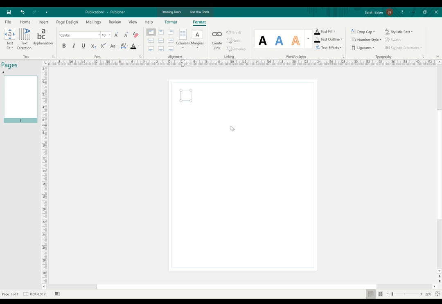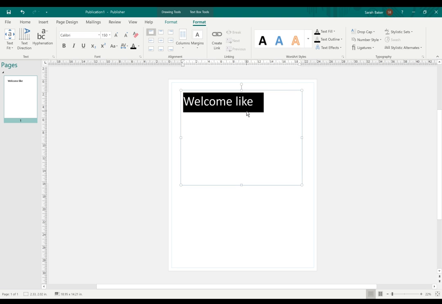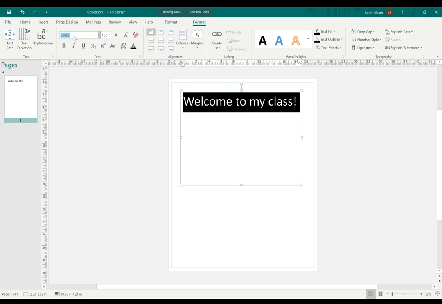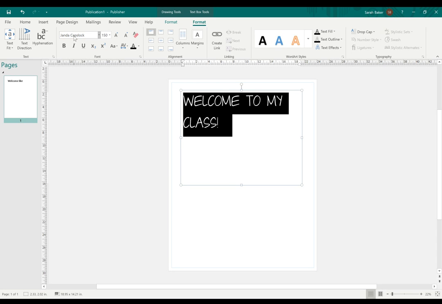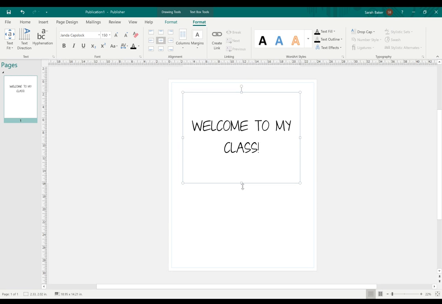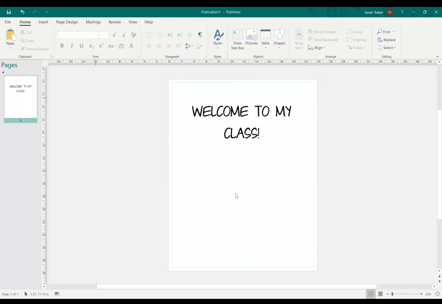I can add things that I want, such as a text box. I'm going to need to make this much bigger, about 150 size, because the text is the same size as if I were putting this on a worksheet or typing a letter. So I'm going to type "Welcome to my class," and I can change my fonts. I'm going to center that and make it just how I want it before I save that to be printed.